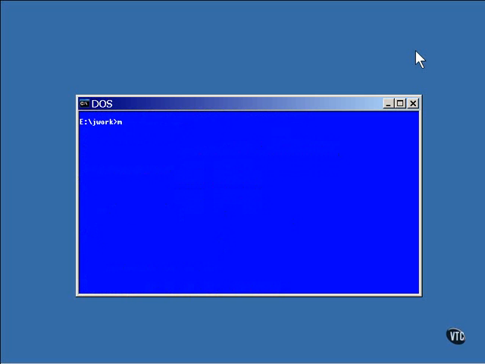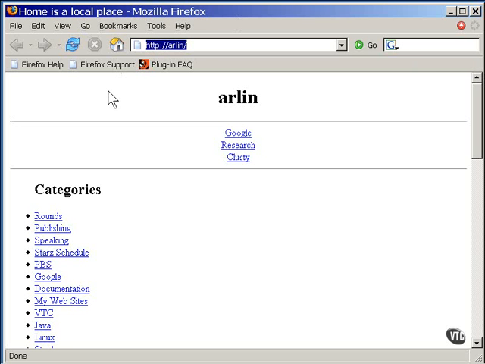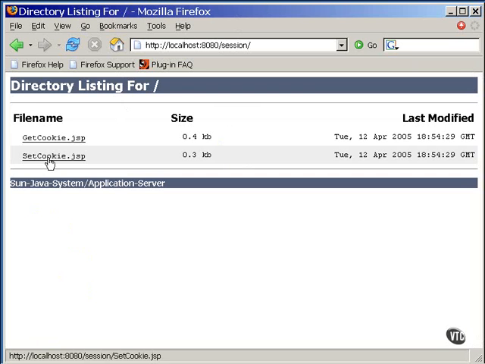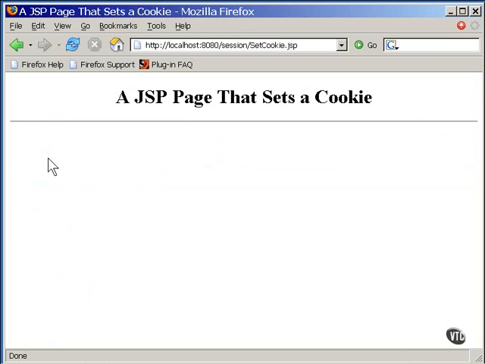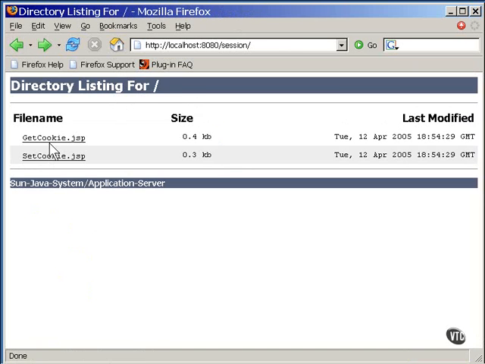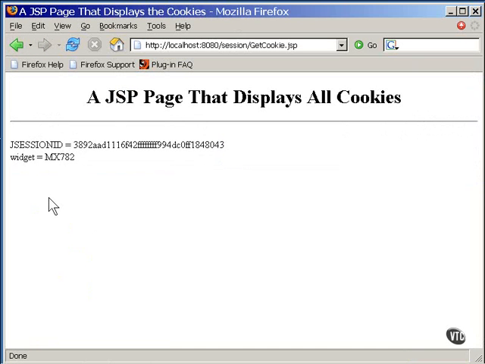Here's the result. There. This page doesn't show much, but the code to set the cookie should have executed. Now to display the cookie. And there it is. But there's something else here too.